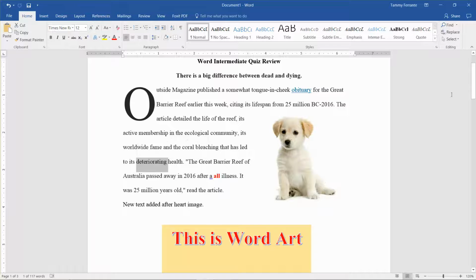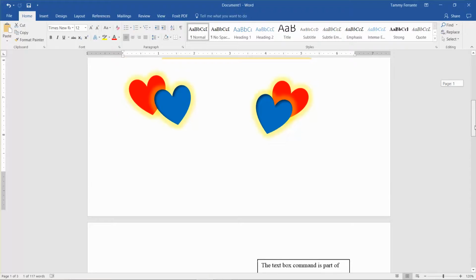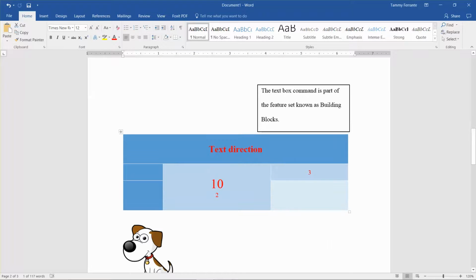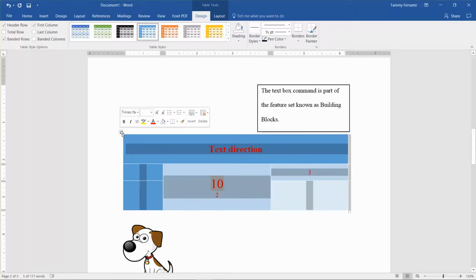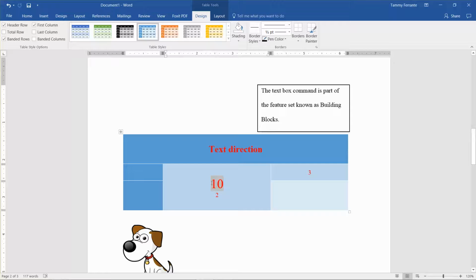All right, let's go back to our table for a moment. And I want to delete this component. So we're going to select the table element that we want to remove. And then we're going to go up into our table tools. Oops. All right, we're in our table tools. I'll select the text that I want to remove.